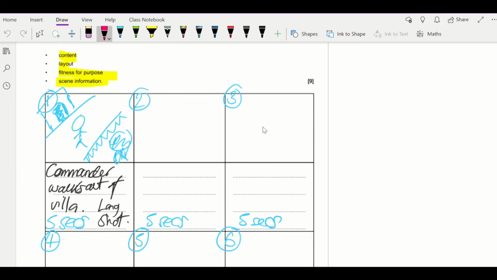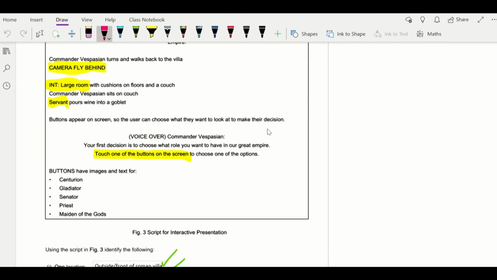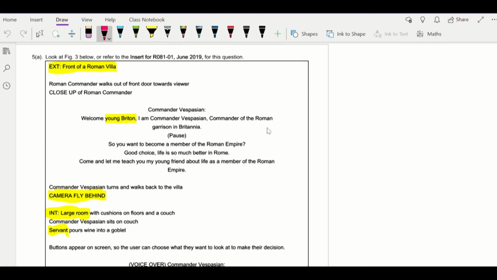So we go back to the script again. Then we've got close up of Roman commander, and then he does his speech. So we could then have a close up of him outside the building again. So here we could have our building, and then we could have the commander standing here. So this will be commander speaks, speech. Okay, and we can say that that is going to be a close-up. Okay, so we've got our close-up.